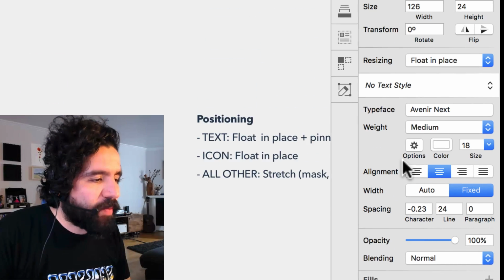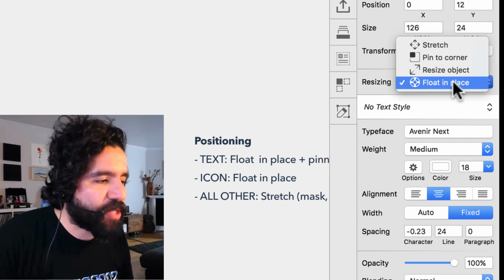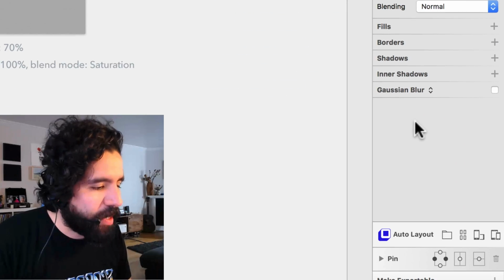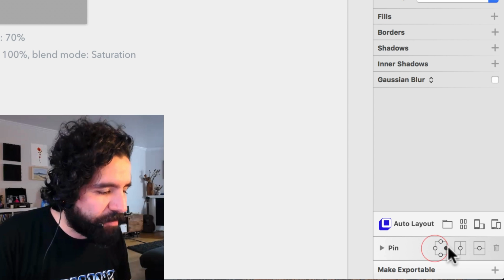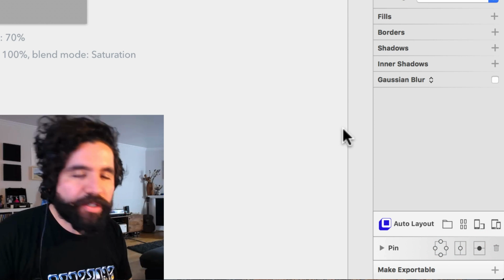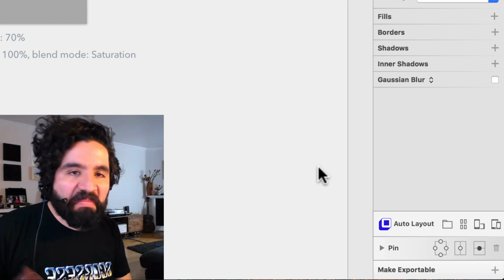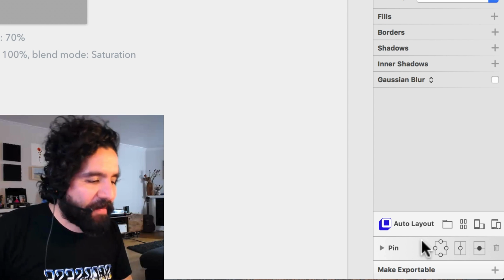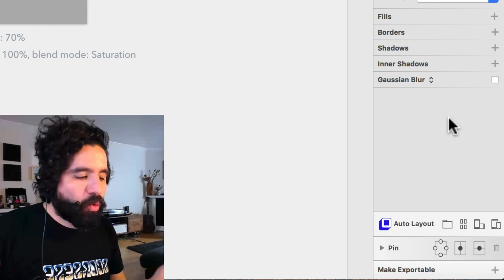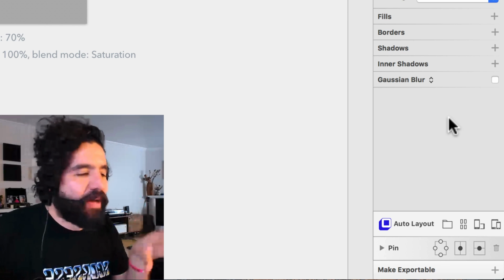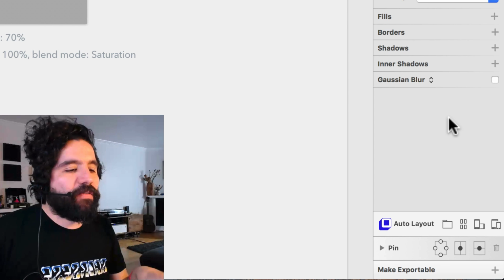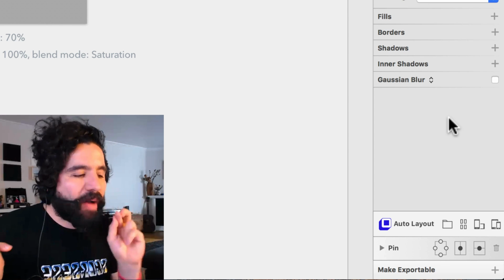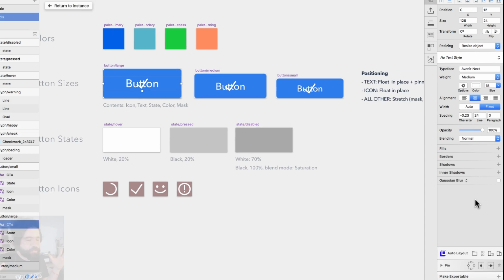Another way to do it will be that here on my resizing options, I set it as resize object, and then here on my Auto Layout, instead of pinning it here, I only center it in the middle. And that way it's combining resizing with floating. So again, it's really cool to combine the native positioning and resizing for objects with the Auto Layout option, which is pretty cool.